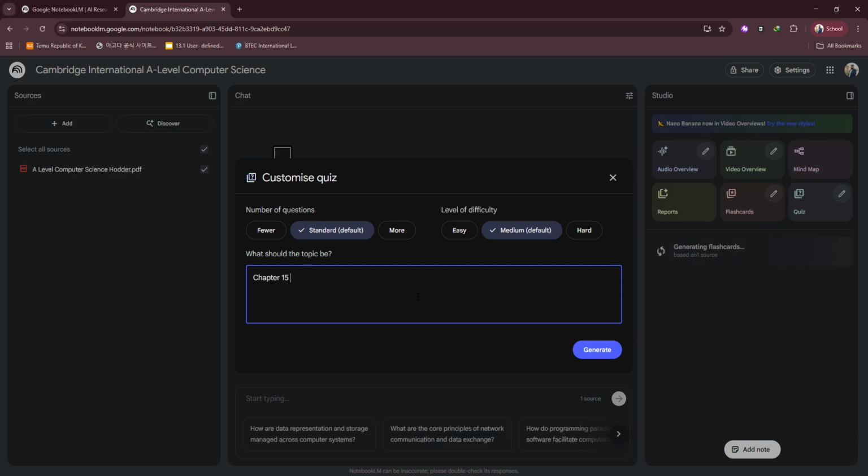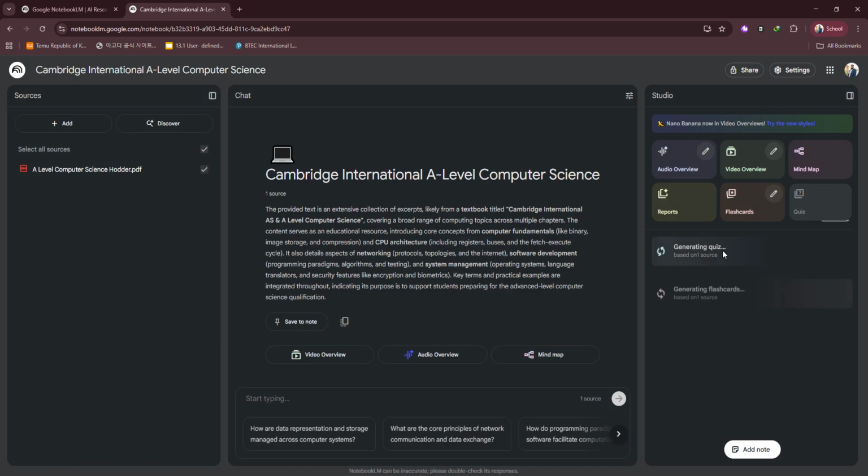Chapter 15 only. And let's go to generate. Again, as you can see, obviously it's not going to come straight away. It does take a minute or two, if that, to generate the things that I ask it to.